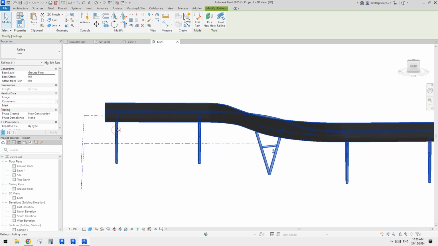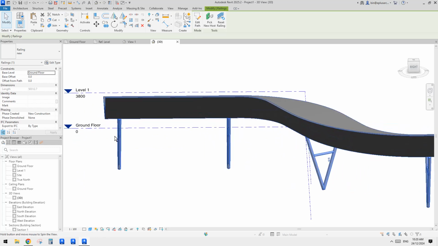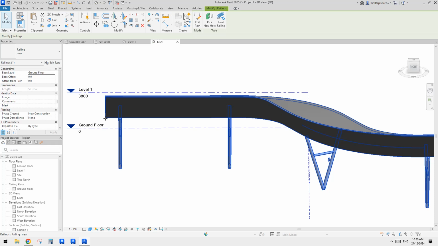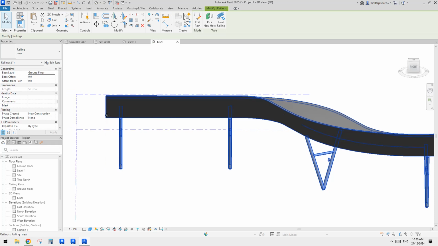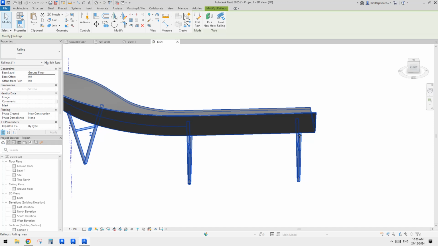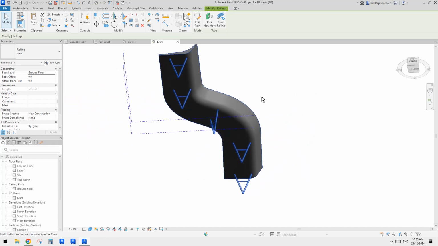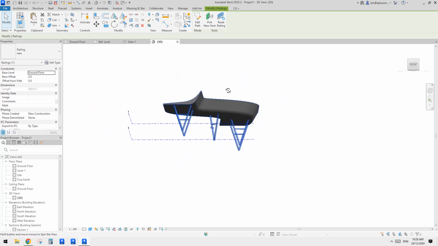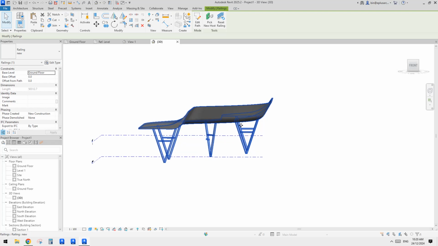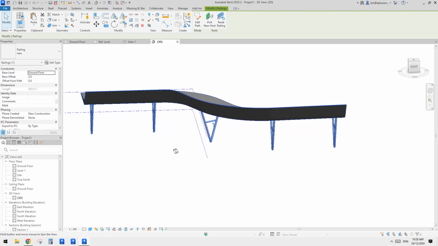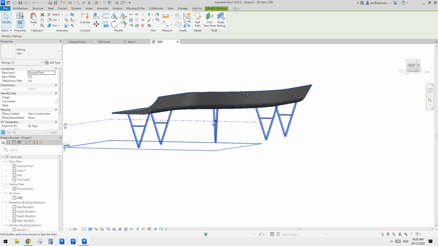So either start or end post has been offset from the end of this railing by 1.5 meter. So same as this one. Okay, so I think this is probably it.